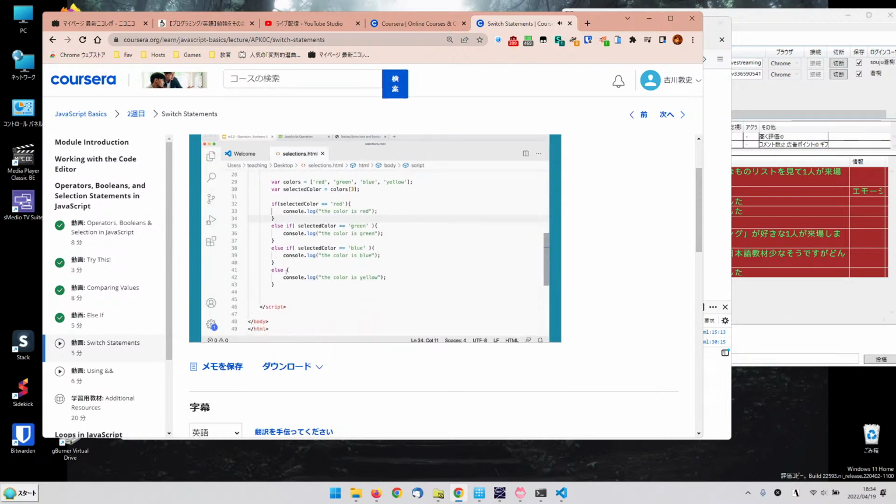So I'm going to go in here. I'm going to comment out these if-else statements. Again, I'm going to select them and then do Option or Alt-Shift-A in Visual Studio Code to quickly comment those out, so I'm not running that anymore. And then down here, we can run a switch statement. Switch, parentheses, and I'm going to put in here the value I'm checking, which is selected color.